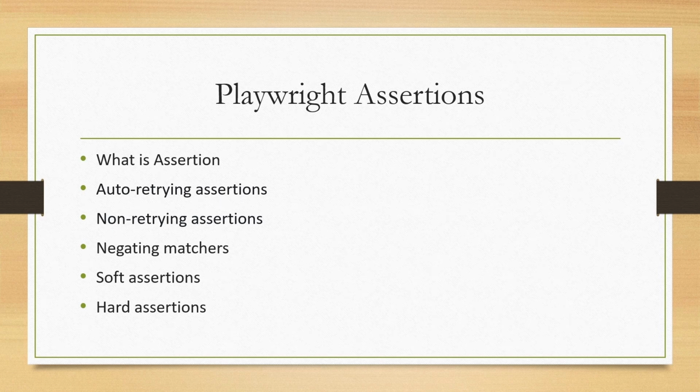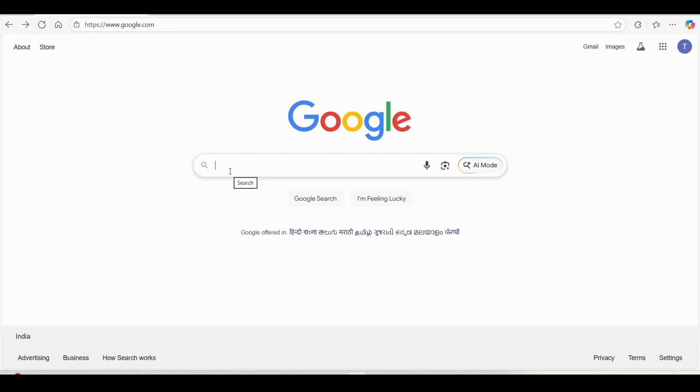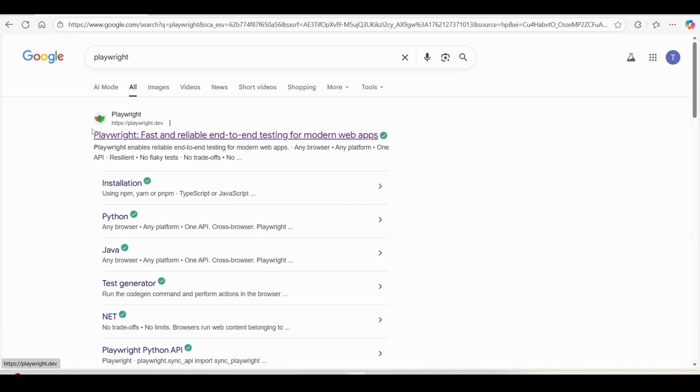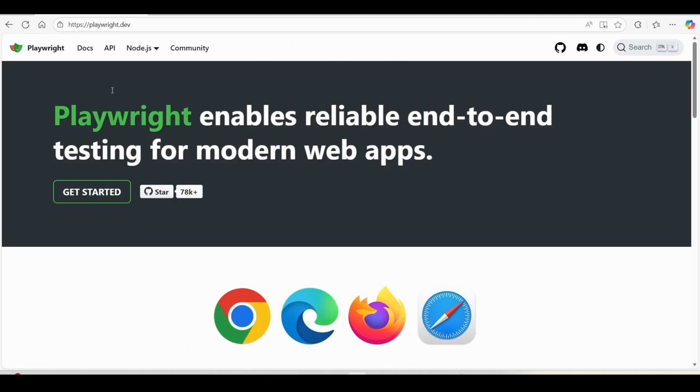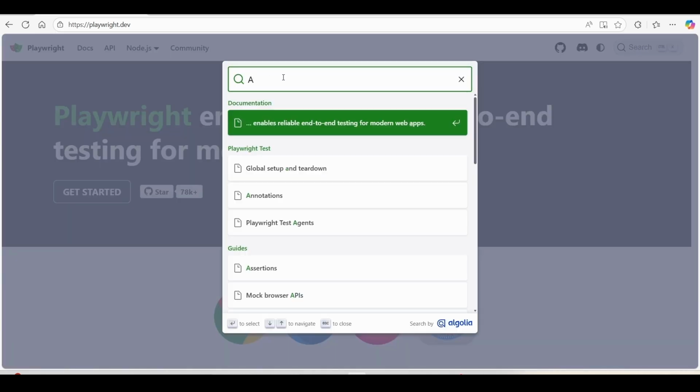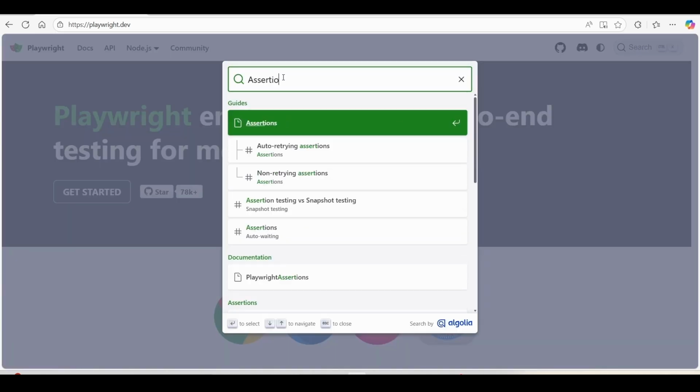Now we'll go to the Playwright official documentation. We'll see the assertion documents. I go to Google and search for Playwright. We'll get playwright.dev, which is the official website, and click on the link. And here you can see the search text box. I'm going to search for the assertion document. Here, search with assertion and click on assertions.